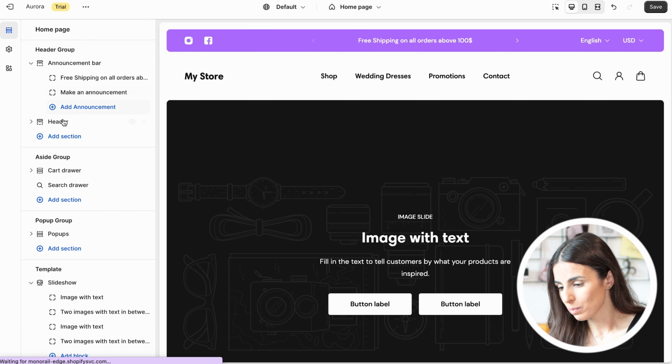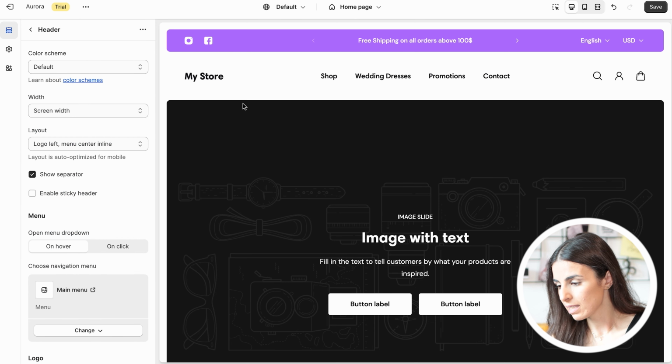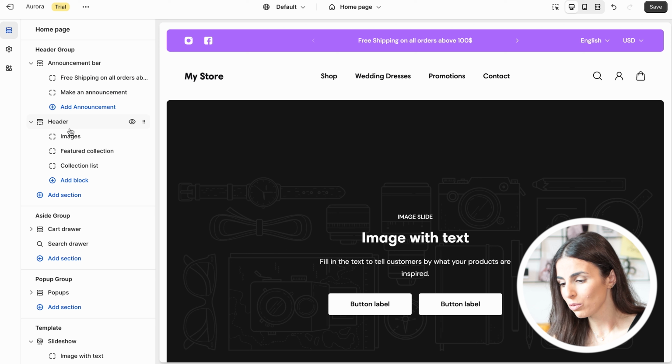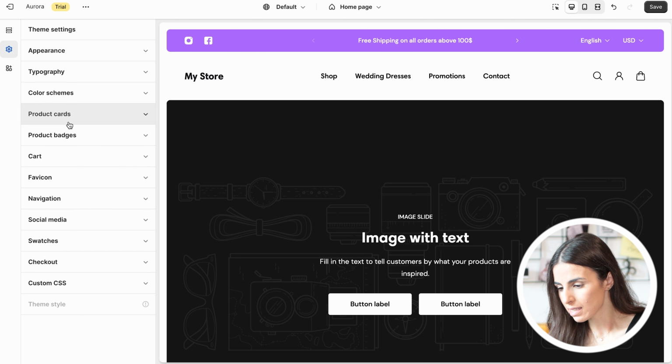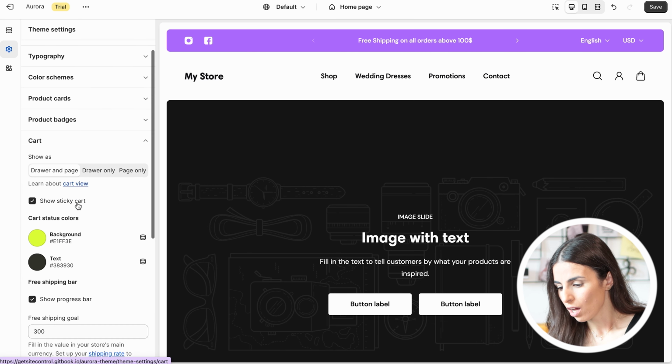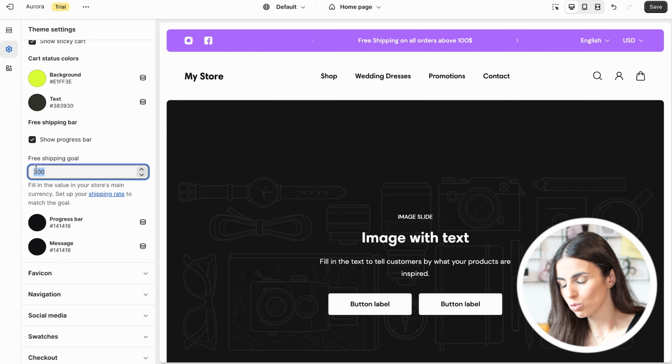And after the announcement bar, you have the header, and this is where you change the mega menu. But before moving to the header, I want to talk a little bit about the free shipping. Here under the settings on the cart page, you can decide to show your customers how much they still need in order to reach the free shipping threshold.